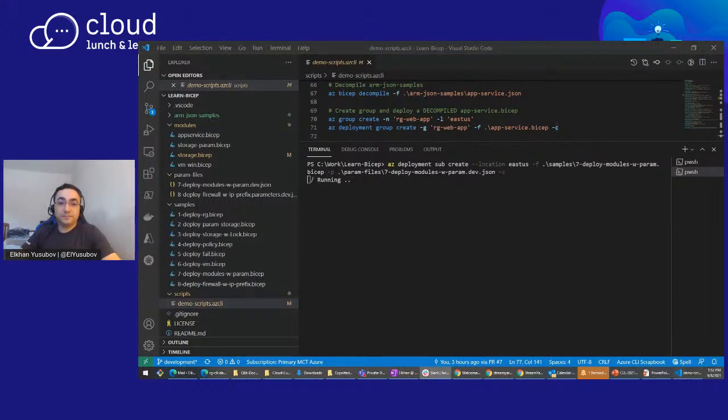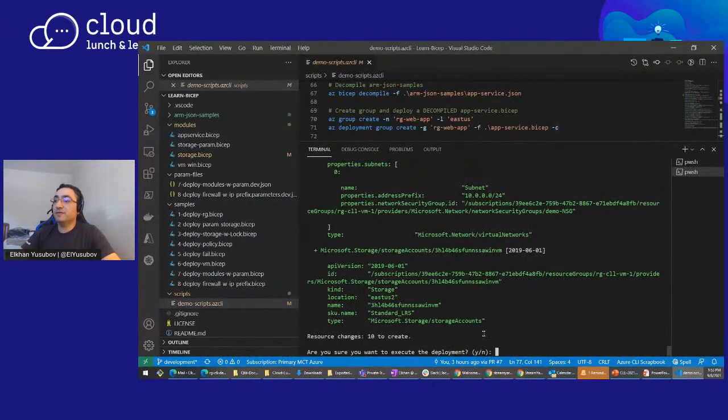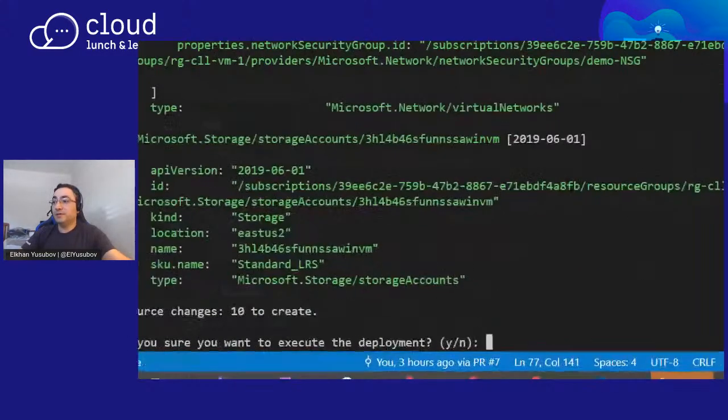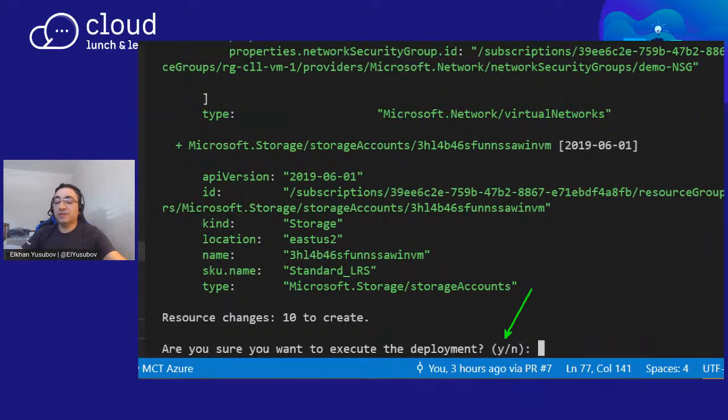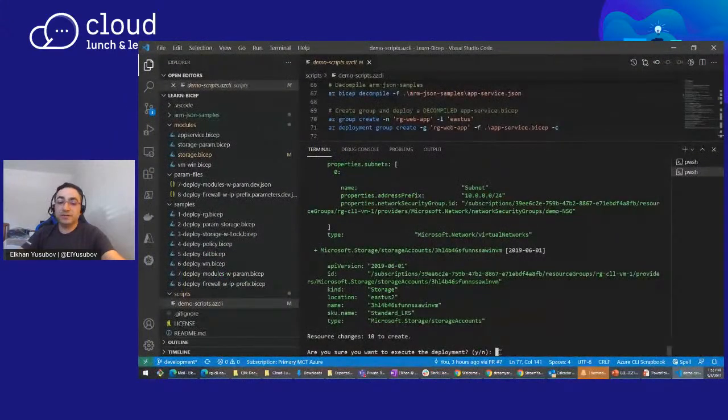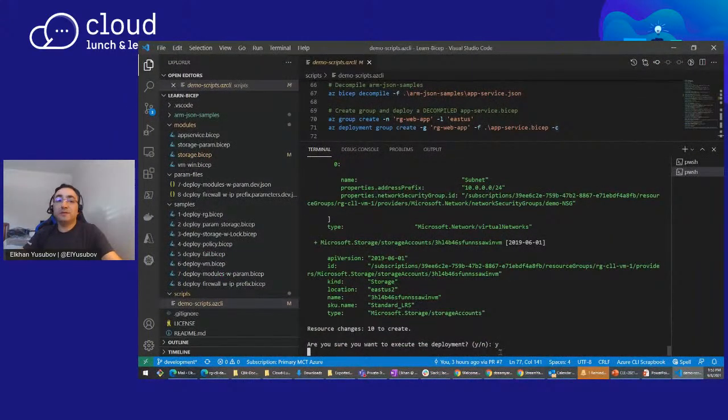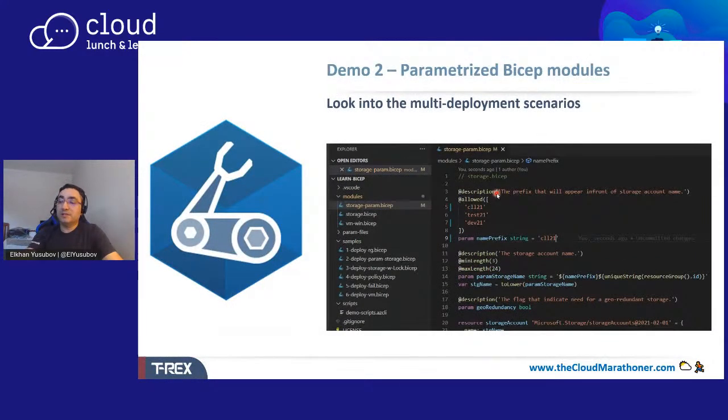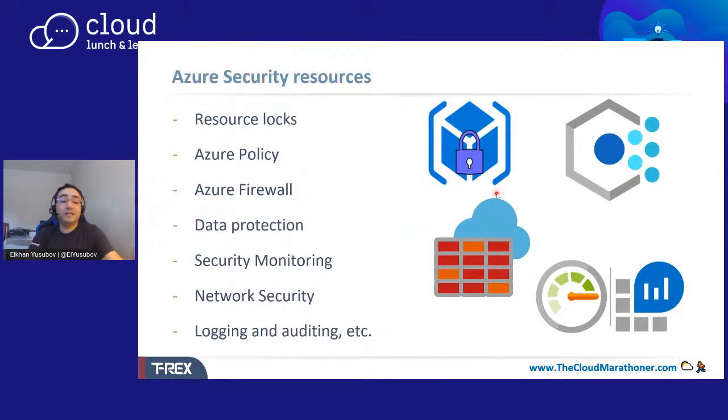All right, so here we go. It says everything is fine. It's going to create 10 resources. As you see here, I'm just going to say yes, deploy that so we can look at the result. Yes. All right, while this thing is getting deployed, let me sum up.